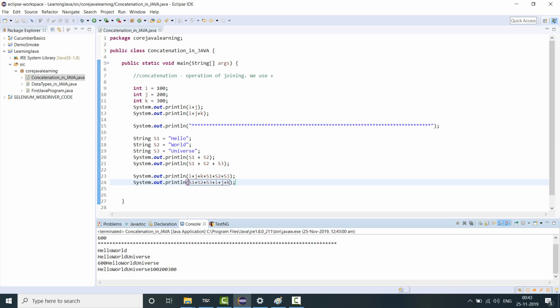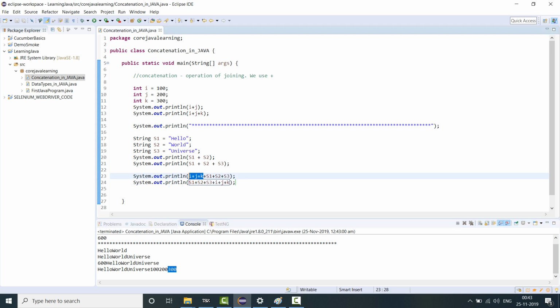Can you see the difference, guys? It takes 100, 200, 300. Why is this change? Typically what everyone will think is, okay, we are just switching these three places here and moving it to here, so the output should be hello world, universe and 600.